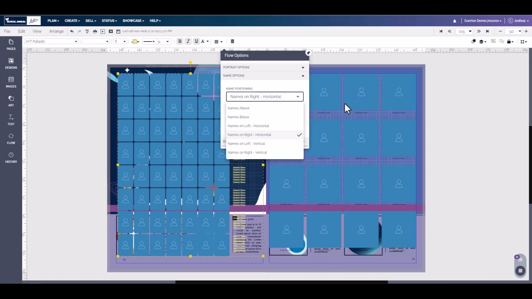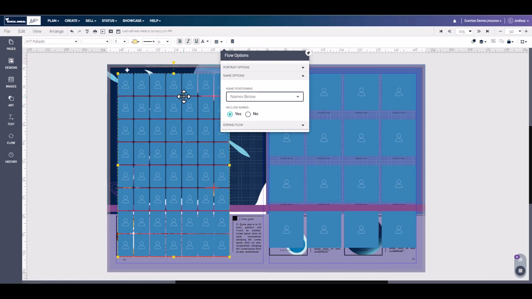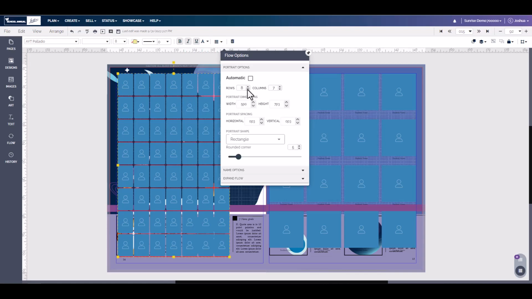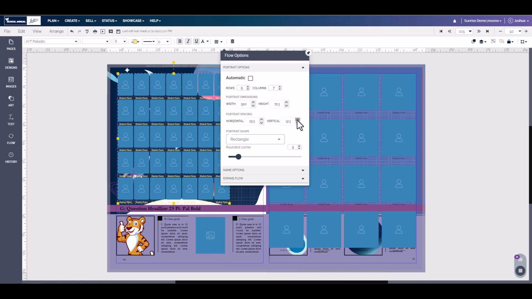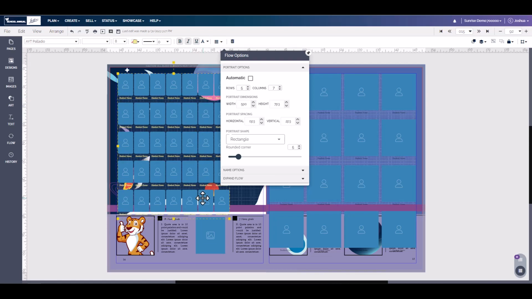So if you want it to look like the one on the left, you just go names below, and the names are below, but you'll see that there's red. That just means we need some extra work, such as reducing the number of rows. Come over here to vertical and change that. By just clicking up once, we get rid of that red X. That red X means that the text box is smaller than what is written in there. We could just change that real quick.